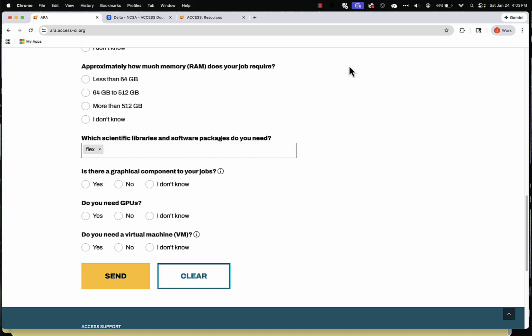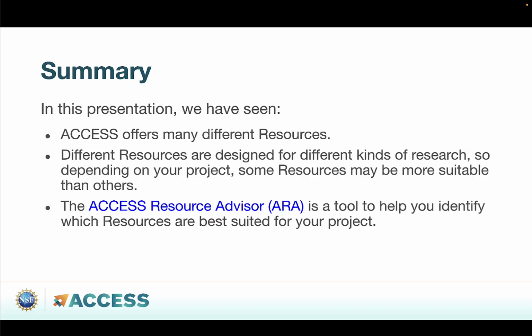That's the ARA and how to use it. Let's return to our presentation. To summarize what we just learned, Access provides a variety of different resources. Different kinds of research have different needs, so depending on your project, some resources may be more appropriate for you than others. The ARA is a tool we have created to help you identify which resources are best suited for your project.